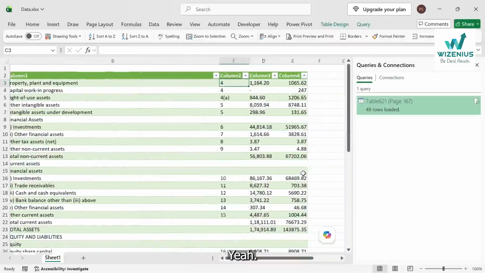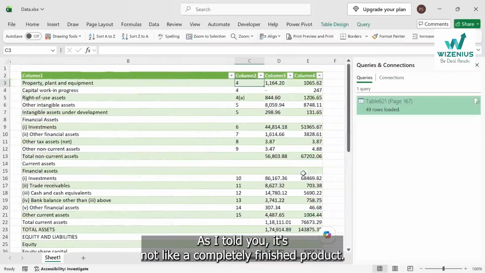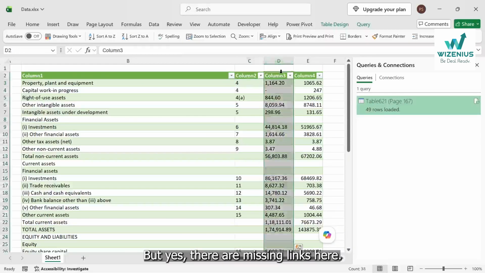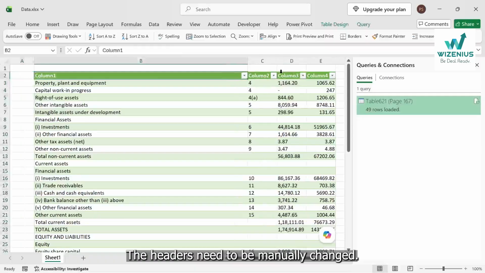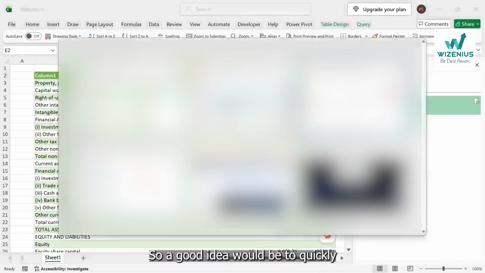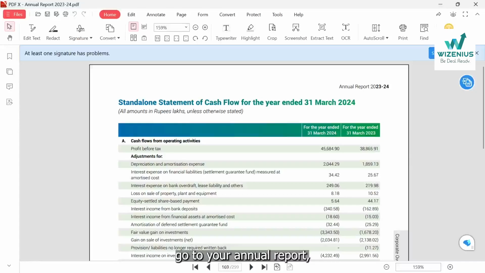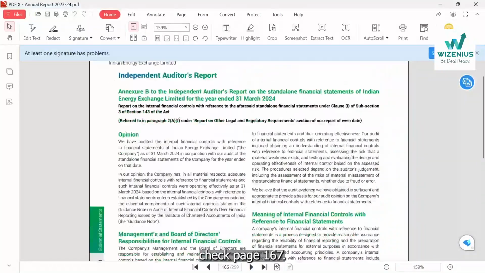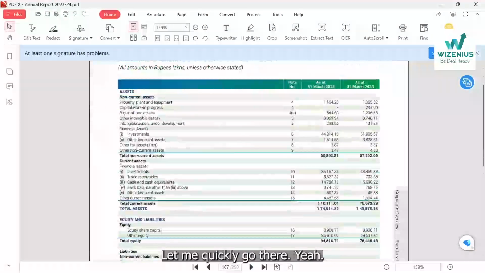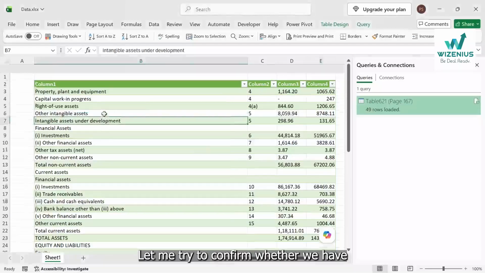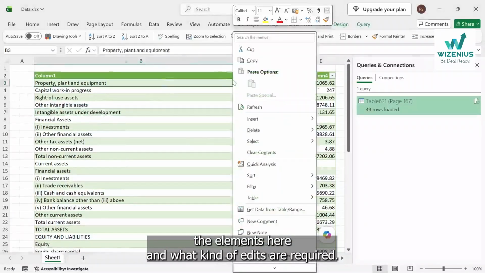You see this. As I told you, it's not like a completely finished product. You see that the numbers are coming here, but yes, there are missing links here. The headers need to be manually changed. So a good idea would be to quickly go to your annual report, check page 167. Let me quickly go there. Let me try to confirm whether we have the elements here and what kind of edits are required.